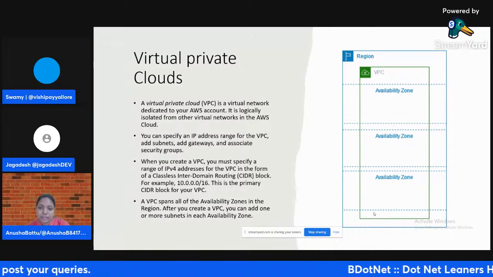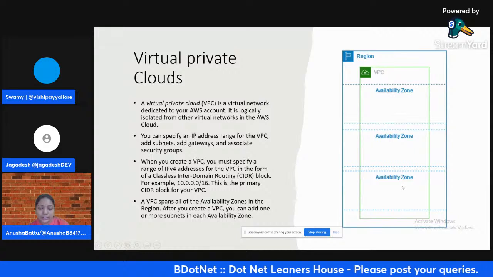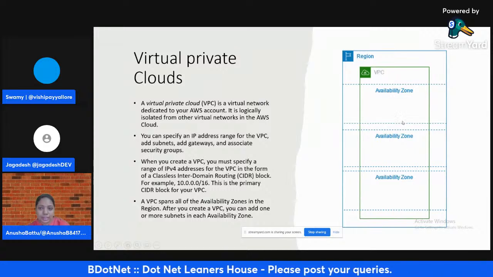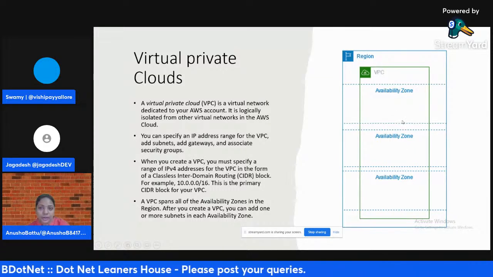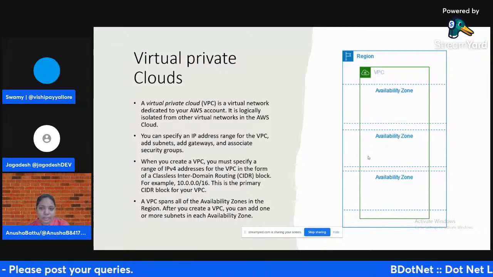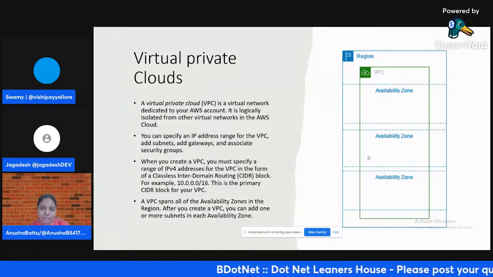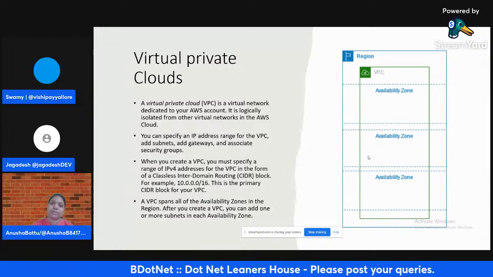This is because these availability zones are isolated. So even if one availability zone is down, we will have our application up from other availability zones. That is the reason why we use the multiple availability zone concept, and sometimes we use the multiple region concept too.